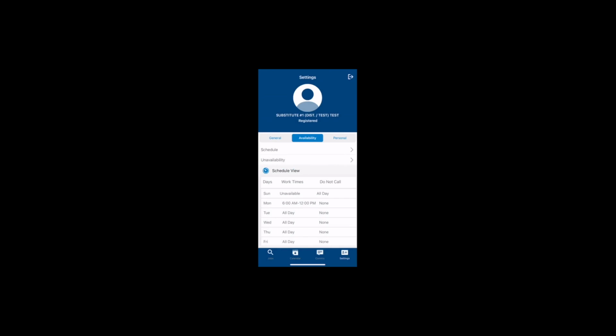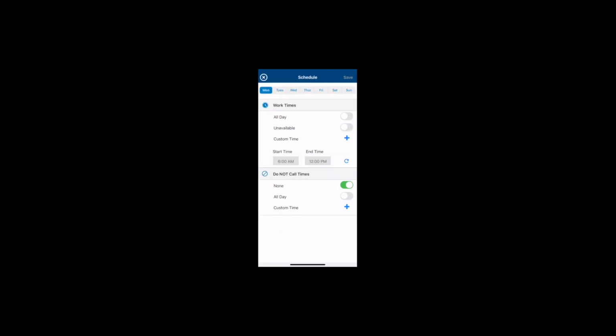Substitutes can even add a custom time by clicking the plus sign and entering the start time of availability as well as the end time. Be sure to save your changes. Any changes will be reflected in the Availability tab under Schedule View. Any of the features with toggles can be switched to green to activate. Again, once changes have been made, be sure to save.